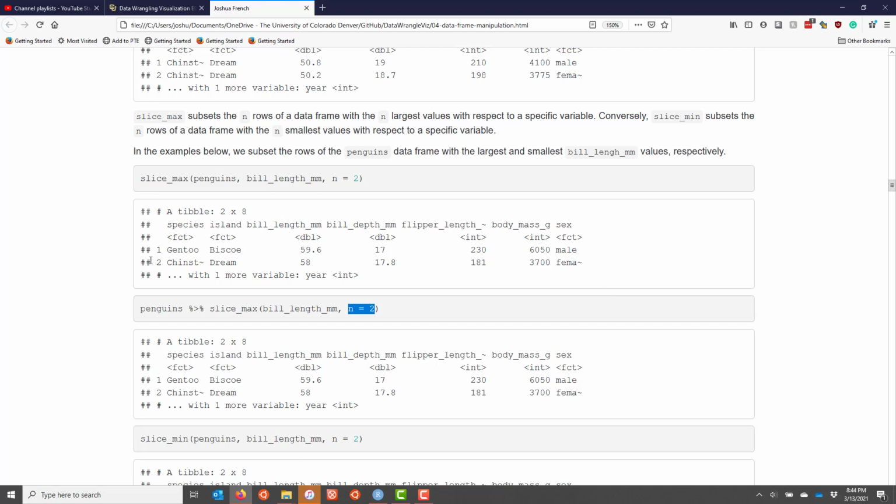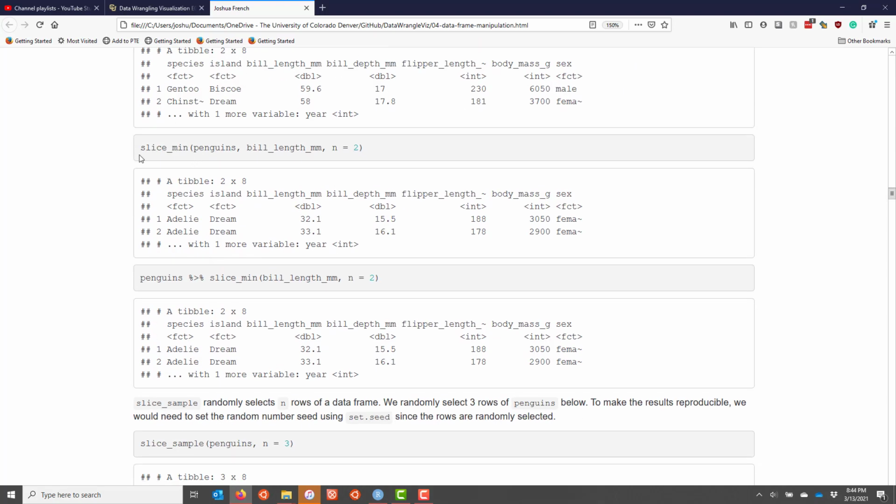And unsurprisingly, the complement to slice_max is slice_min, where instead of returning the rows that have the largest values, it instead returns the rows that have the smallest values. So in this case, we use slice_min to get the rows of the penguins data frame that have the 2 smallest bill lengths, which apparently are 32.1 and 33.1.